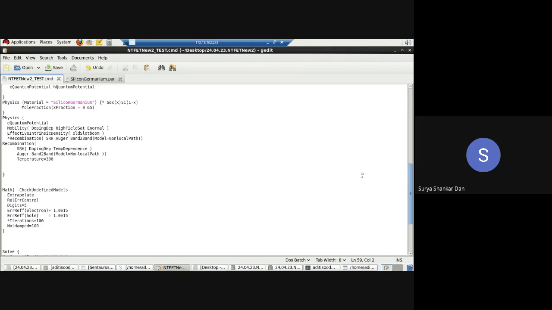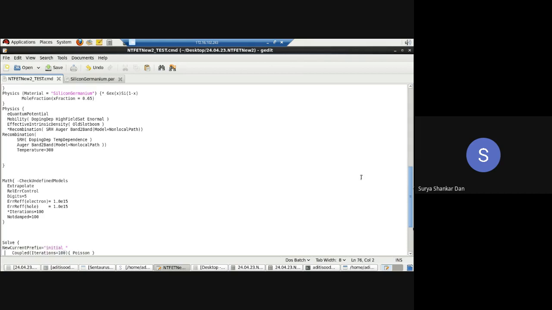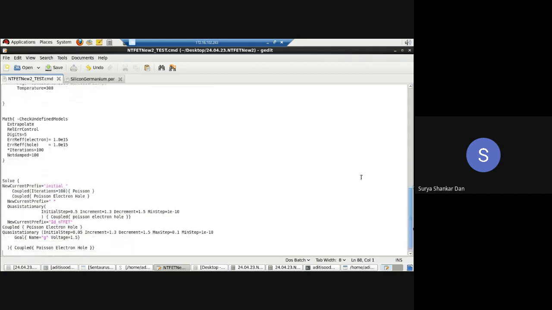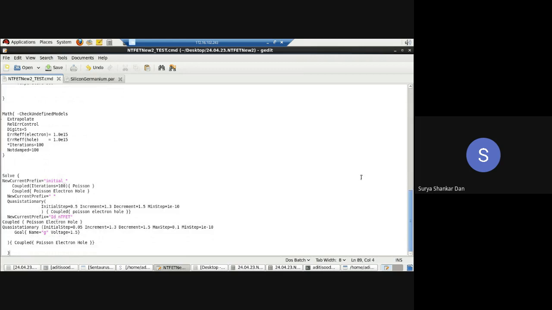Can you please scroll to the solve section once? Yes. So I'm just giving you a cursory glance about what this CMD file is doing. In the solve section, if you notice, the first one is the initial. So that is something everybody knows. If you want to do any numerical methods, first thing is that you have to start with the initial guess. So that is the initial which we are trying to do.